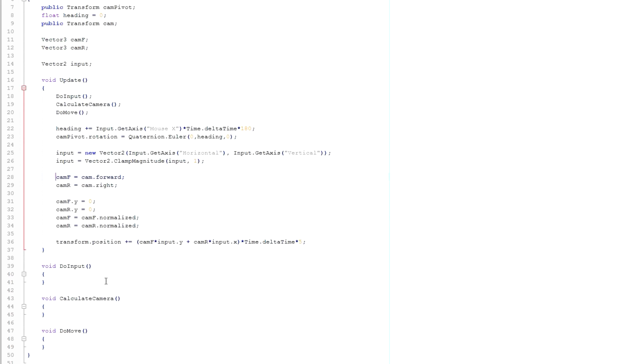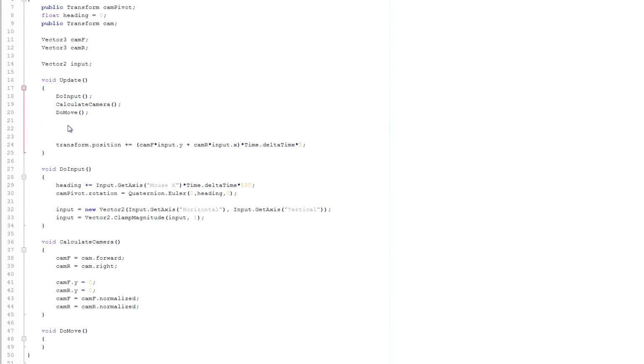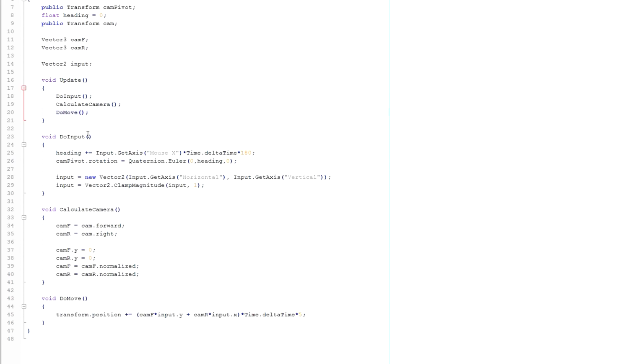Let's move our script overall into their respective functions. So here we have our input calculations, which go in our do input. Here we have our camera calculations, which go in our calculate camera. Oop, that should have been cut. There we go. And then we're going to have our transform move into our do move function. Clear this all up so that we've got just the three functions being run in our update and each of the functions nice and separate.